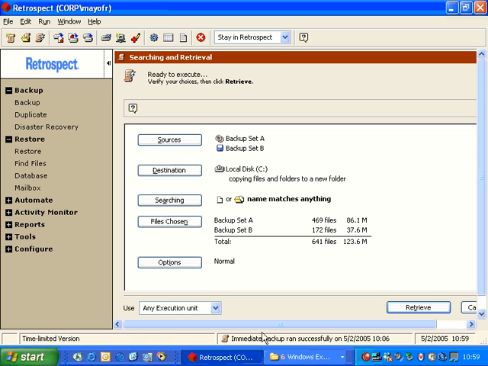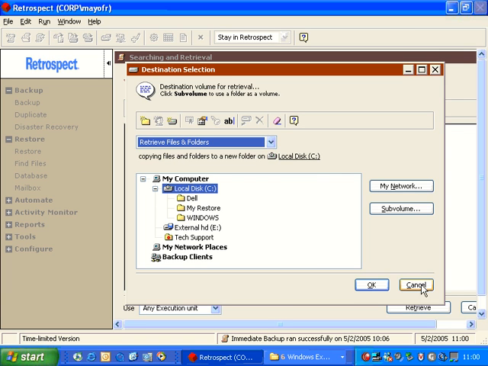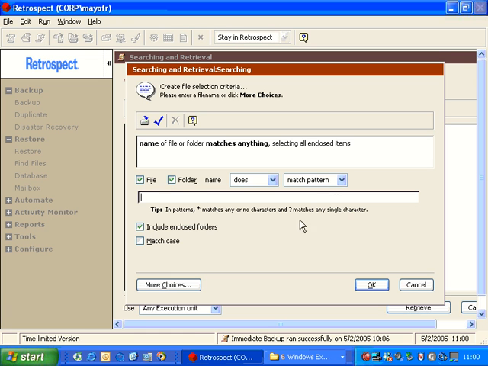But it can be useful if your backup sets are small and you don't know necessarily what folder a file came from, or you're not exactly sure of the file name. Well, you can do a search for anything, if we look over here on the selecting, just by leaving the search criteria blank.